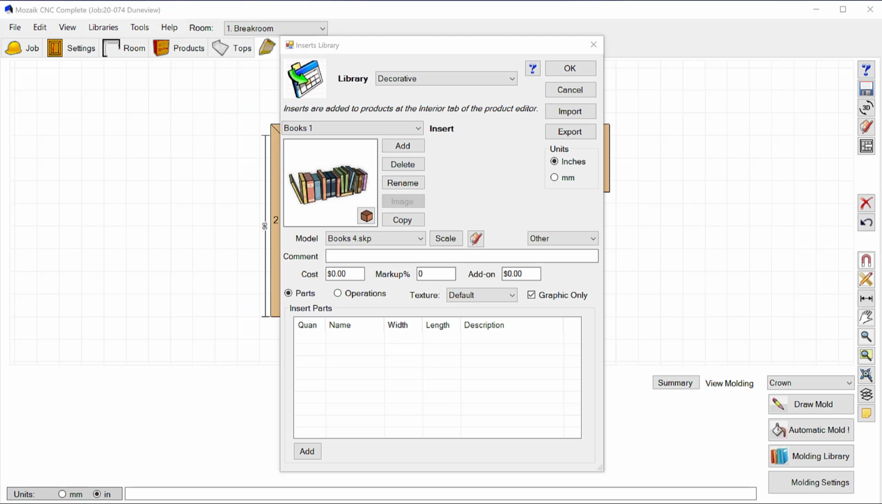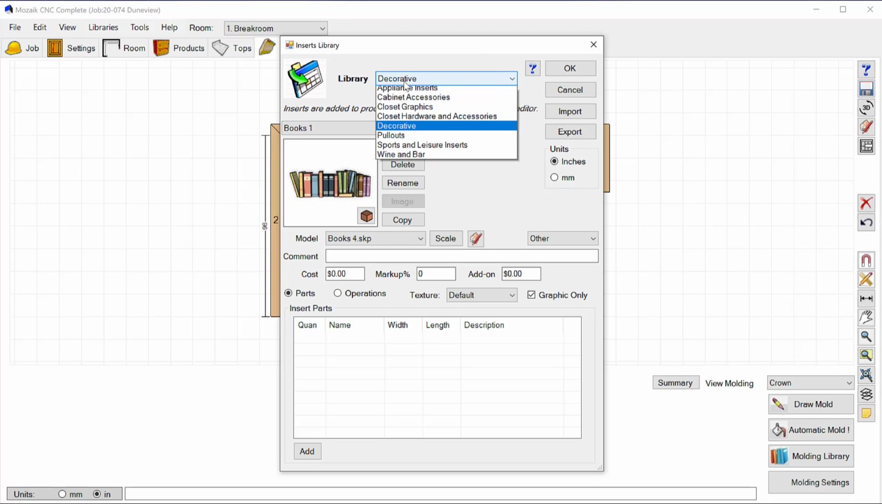In version 9, a new graphic-only checkbox has been added to the insert library. This way you can differentiate between inserts that you may want to price and inserts that are really just for graphic display purposes only. In this case, the books may be helpful to show my customer that maybe that's what they want to store in that area, but I really don't want to see them in any pricing lists.